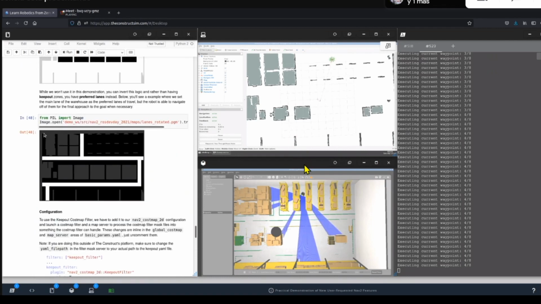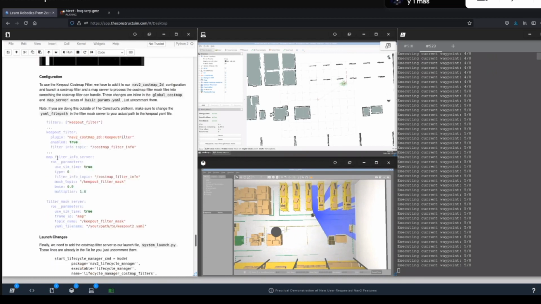And while we're not going to use it in this demonstration, you can also invert that logic so you can have preferred lanes of travel. So your robot will prefer to go to these lanes, but can leave the lanes when necessary, but will, generally speaking, stay within these safety lanes if there's particular areas the robot needs to stay within for safety regulations. But it has the flexibility that the robot can leave those areas if there's something blocking it, like a forklift or something.